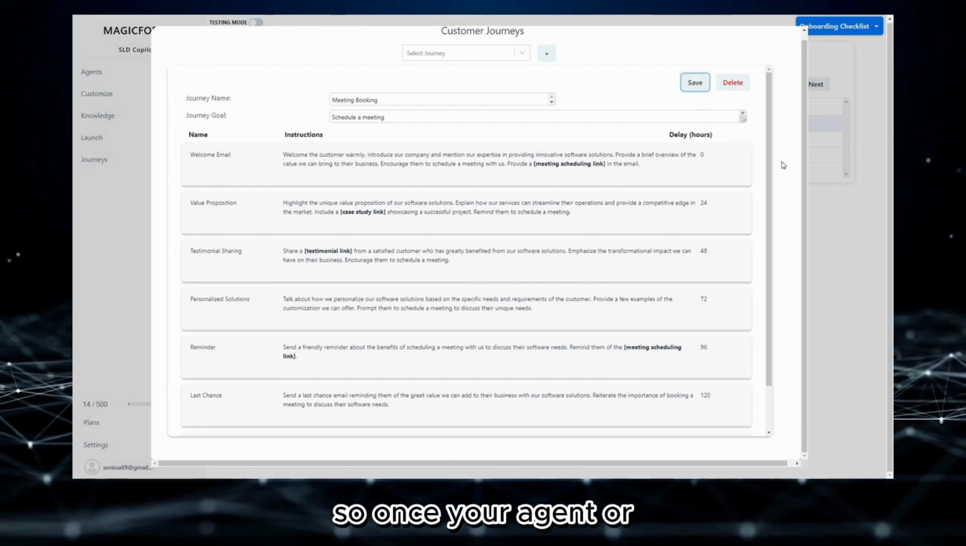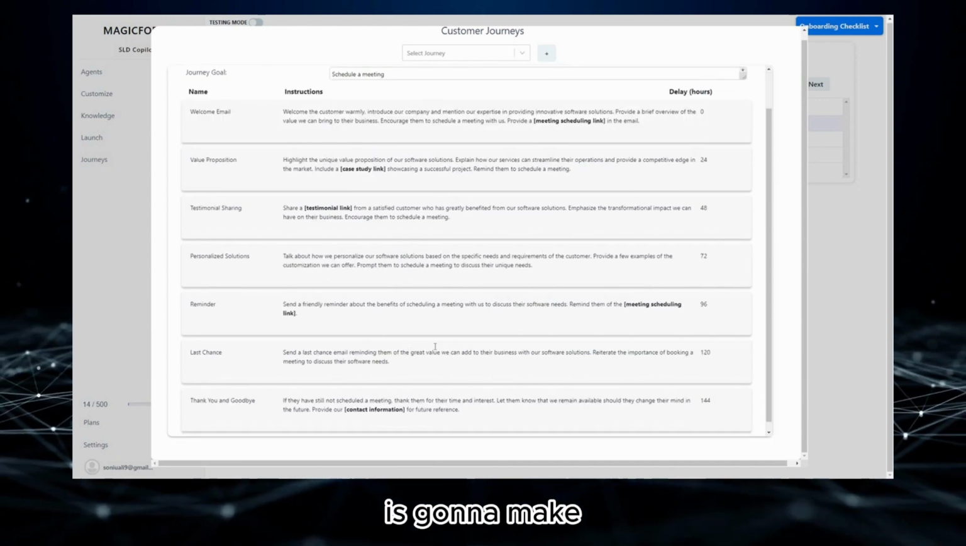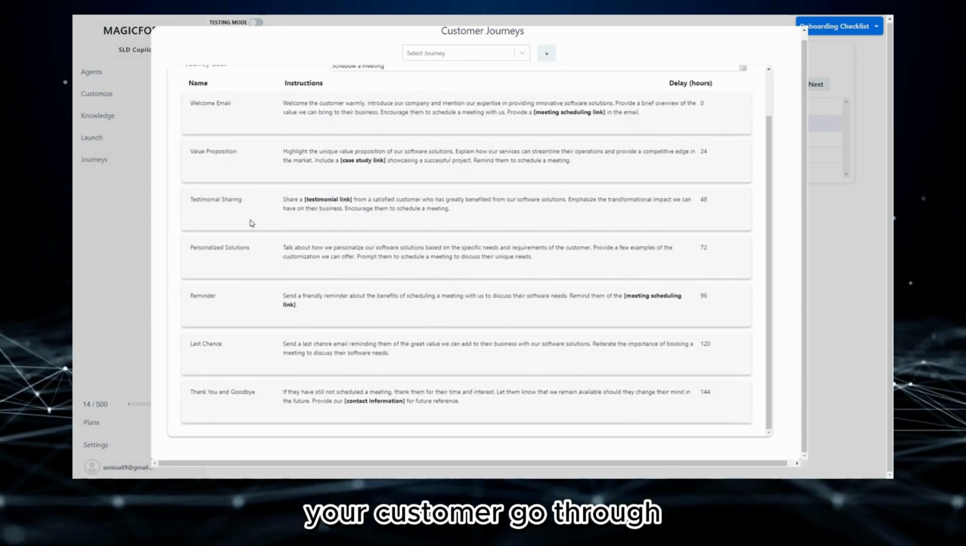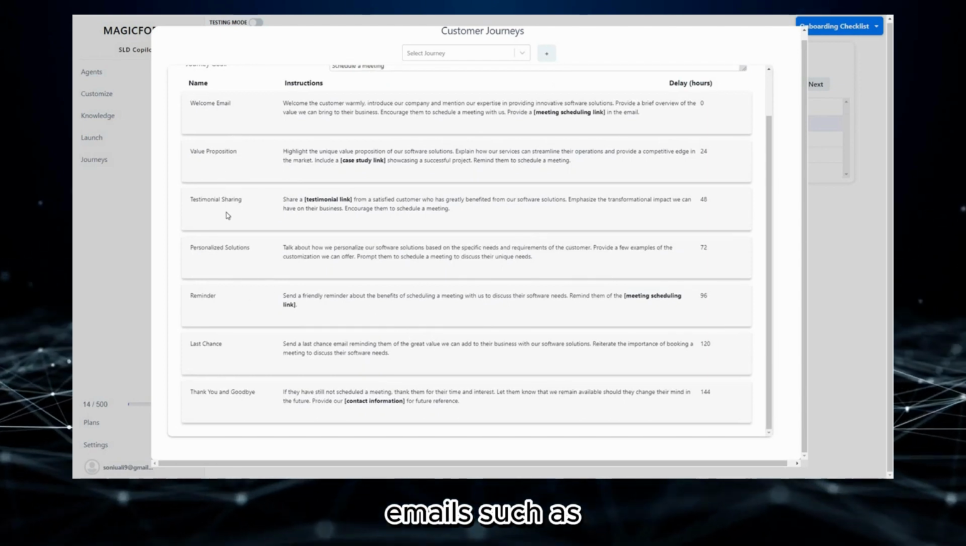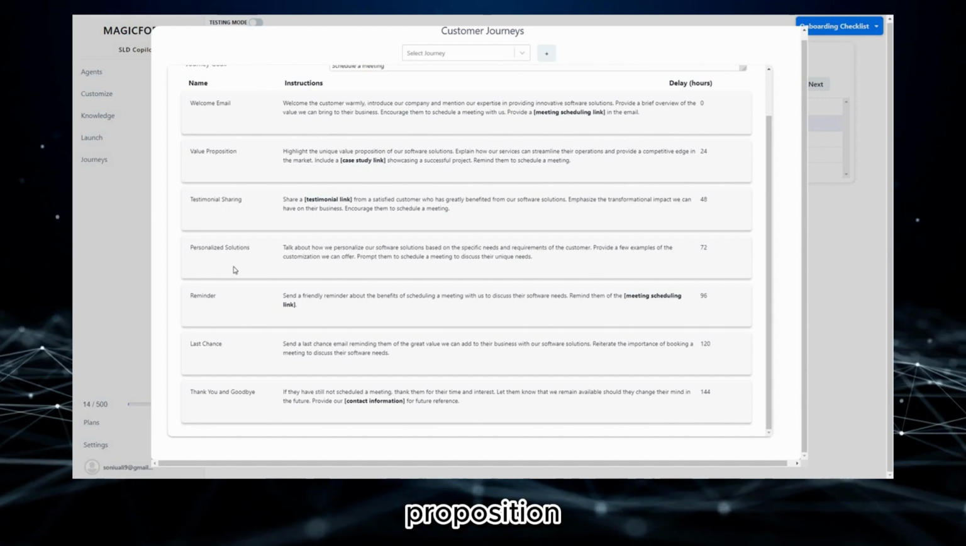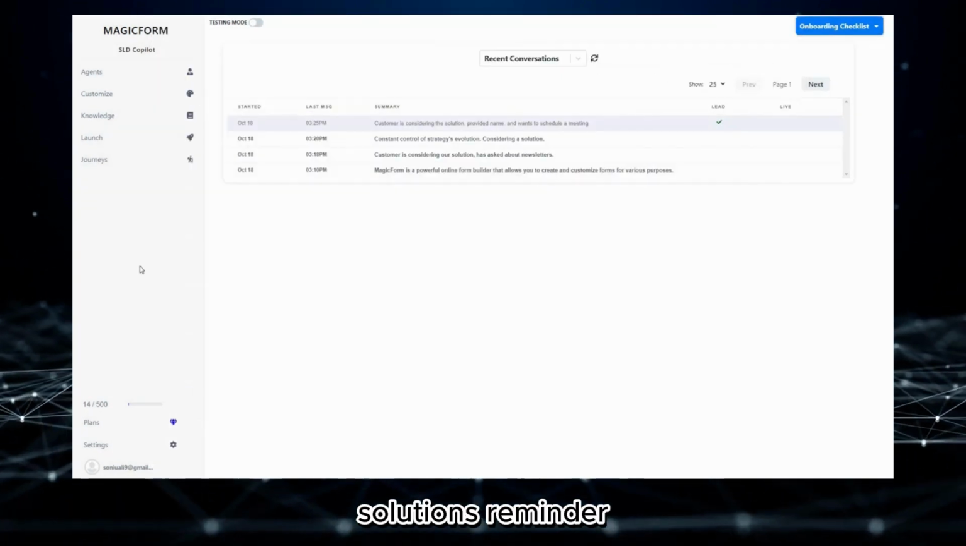So once your agent or your chatbot collects the customer email, that chatbot is going to make your customer go through these journeys or these steps, which means sending various emails such as the welcome email, value proposition, testimonial sharing, personalized solutions, reminder, all this stuff.